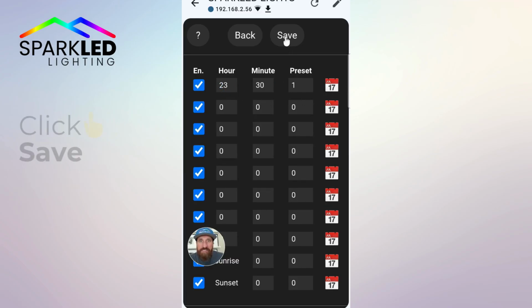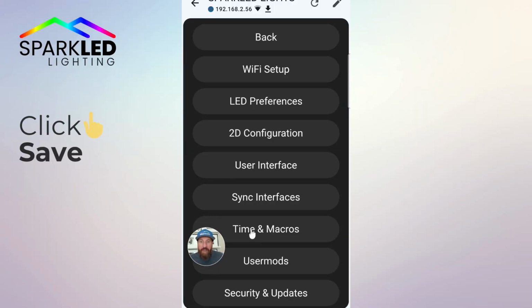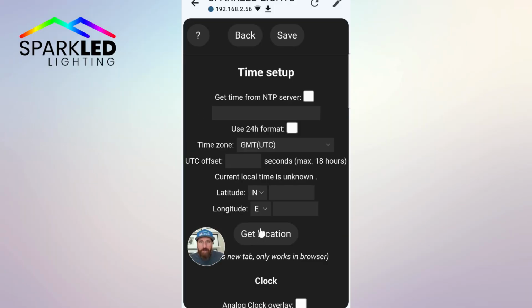As of right now, I'm gonna save it real quick. I wanna make sure I save it. Always save it, that way I don't screw something up, but then I'm gonna go back. I wanna go back to time and macros. I like to go back. You don't need to do this. I just take the initial step because I got fat fingers and I'm always hitting things.